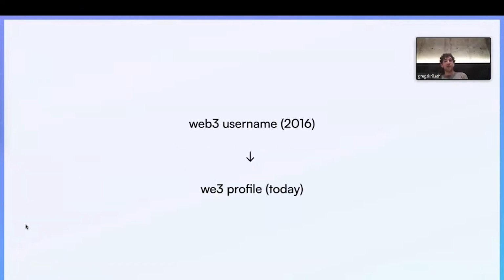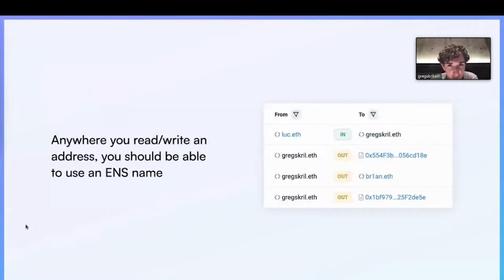So first of all, what is ENS? I think when ENS started, it was really this idea of a Web3 username, and now it's moving towards more of a Web3 profile. And so at the basis, anywhere you read or write an Ethereum address, or really any crypto address, which we'll get into later, you should be able to use an ENS name.